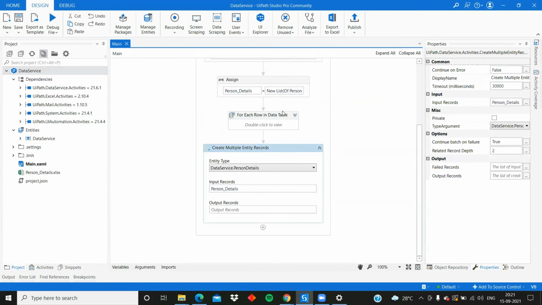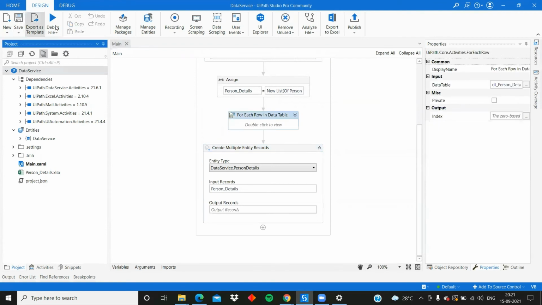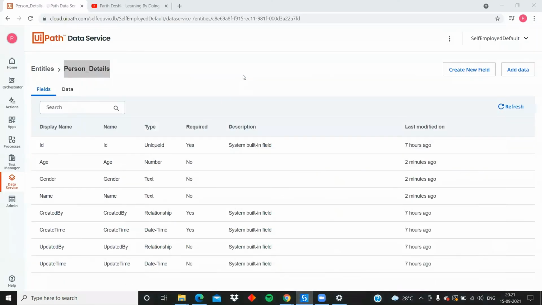Now, many people might have questioned that, okay, anyways, we are using a loop. So then what is the use of this particular activity? So we'll see the answer for that within a second. But first, let's run it and see if we have built the right workflow or not.